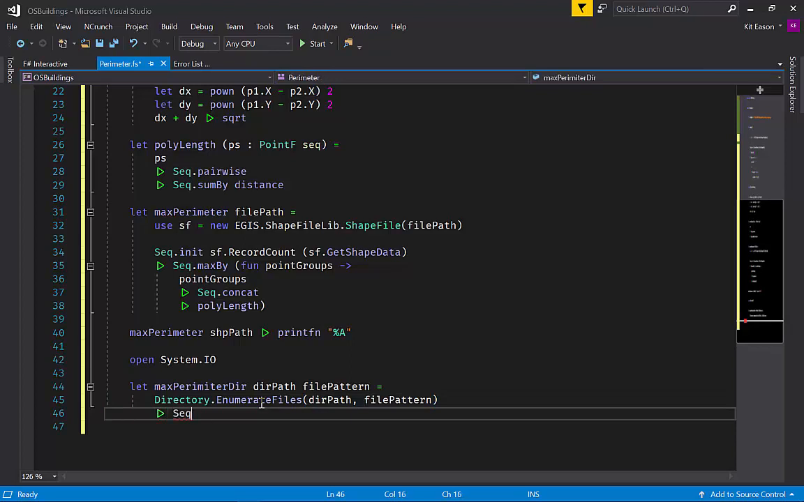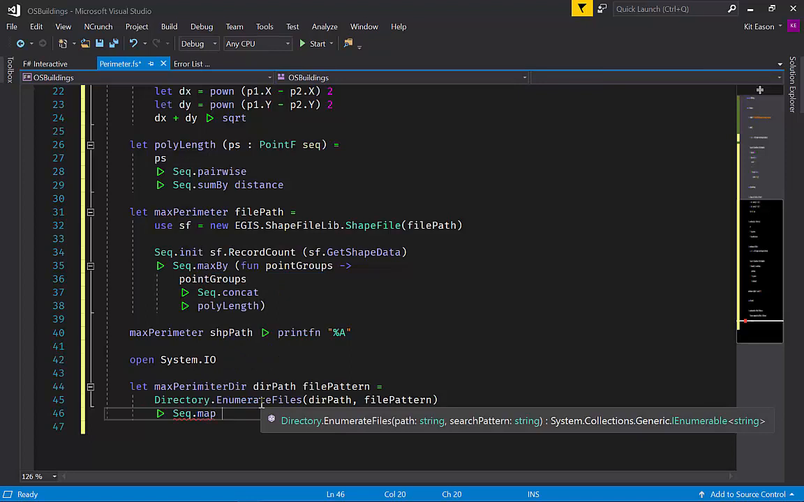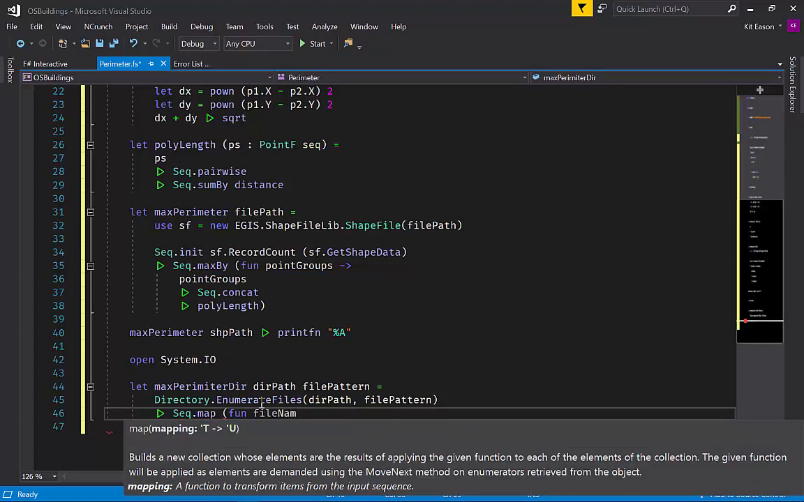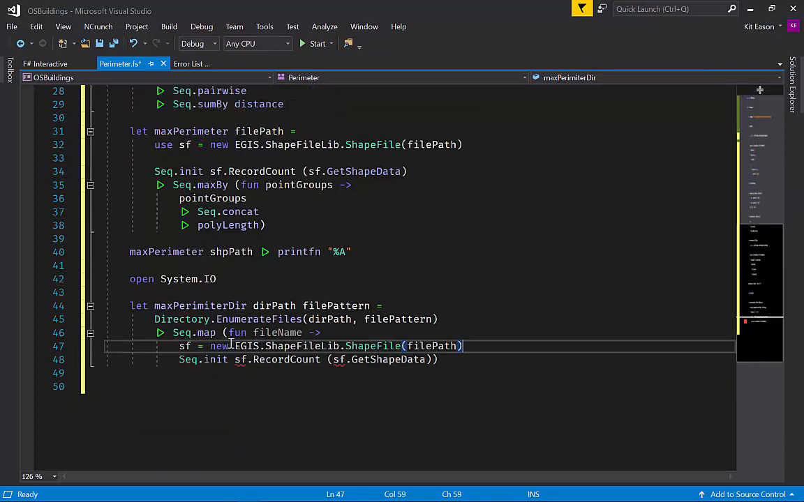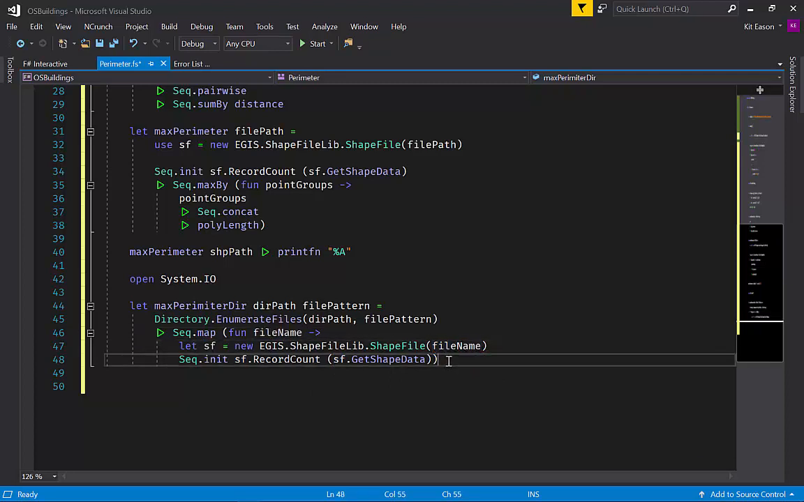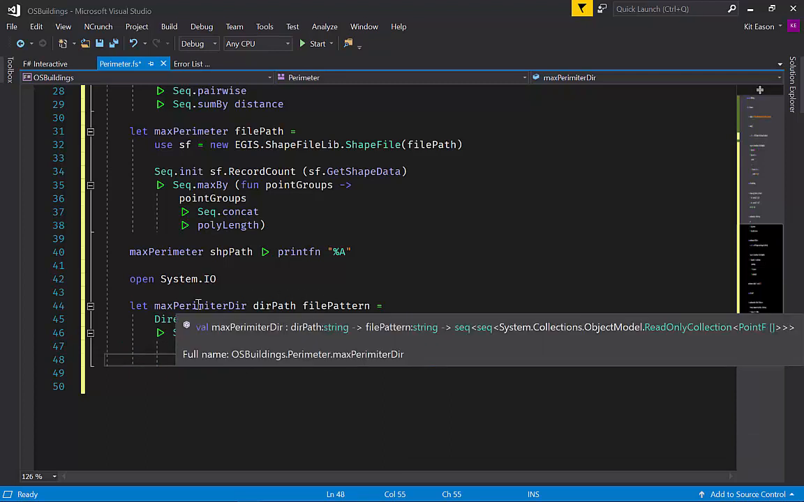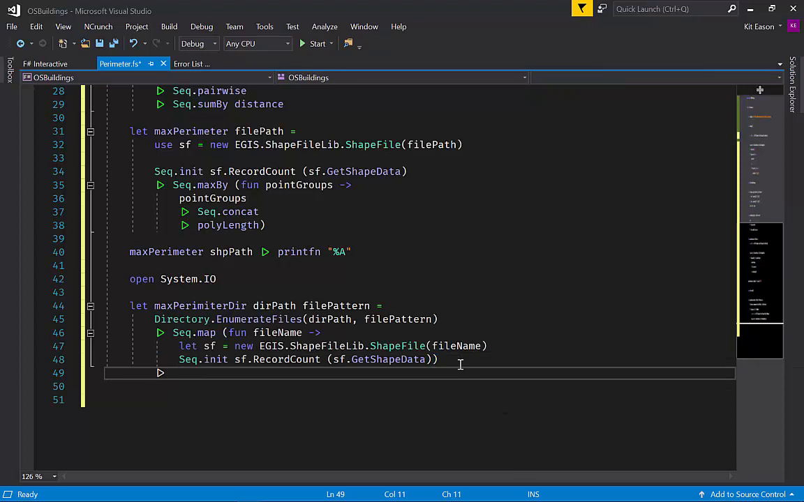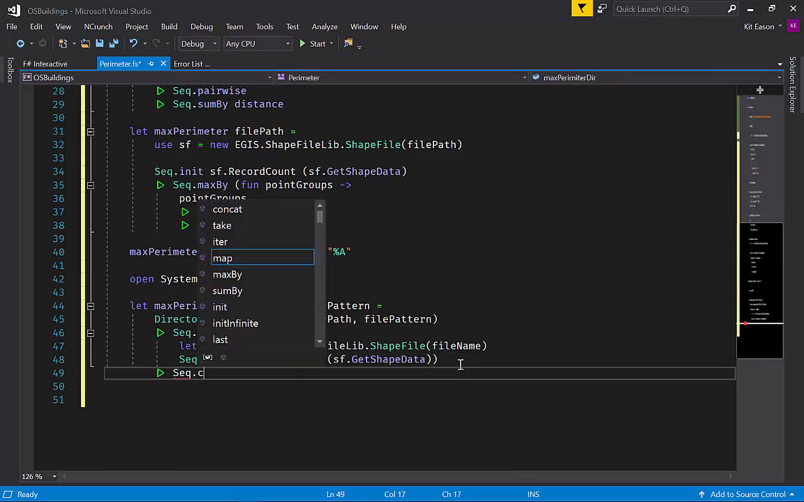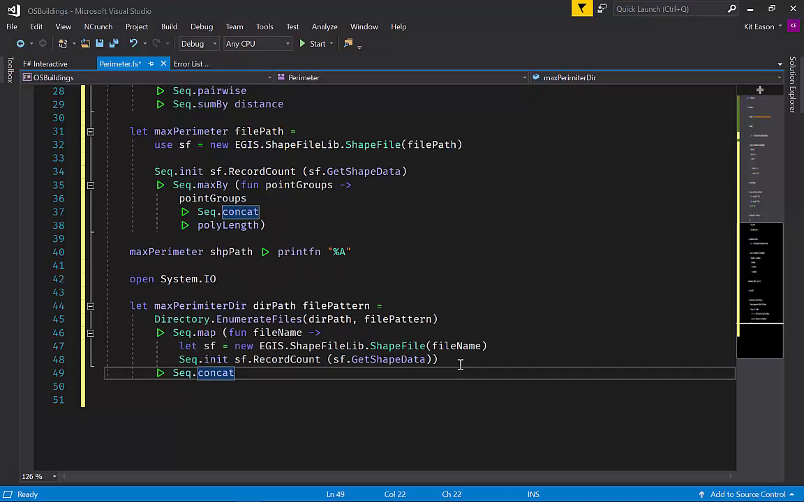And for every file, so Seq.map, we're going to produce something for every file. Take a file name, create our shapefile based on the file name. As we're in the middle of a sequence, I'm guessing we'll probably be safer to use a let rather than a use there. That needs to be file name. Now at that point, if I hover over here, we're producing a sequence of sequences. And any time you do that and you don't want to be doing that, one way is to concatenate all the sequences together with Seq.concat. We will return to that, but that will do for now.